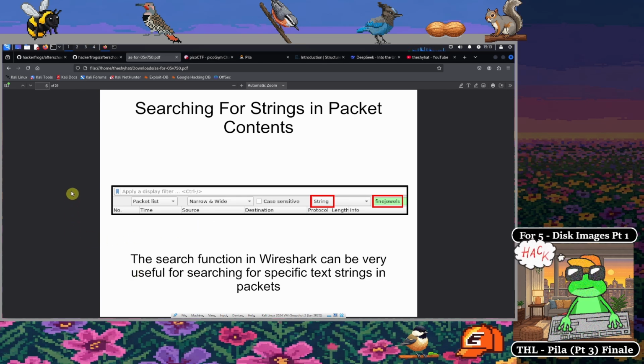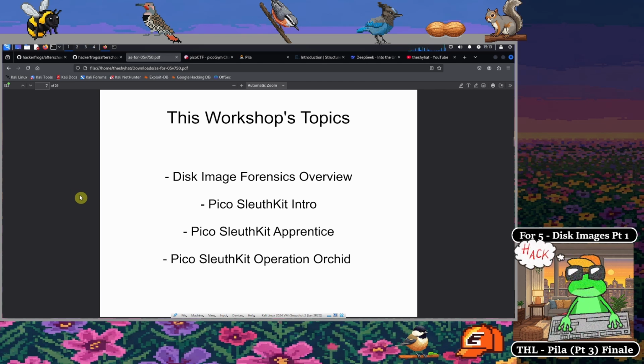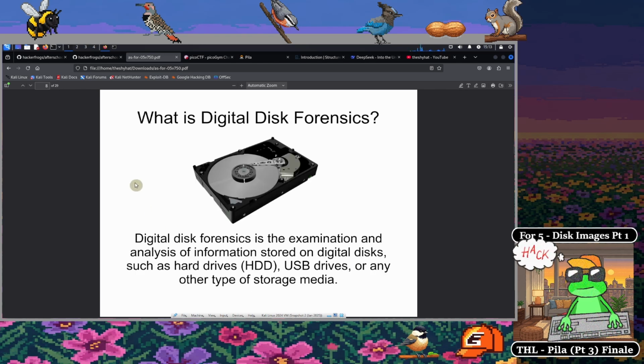What are we learning this time? So in this workshop, we're going to be going over the following 4 things. We're going to be talking about disk image forensics. So what is this disk image forensics thing? And then we're going to be solving some challenges over at PicoCTF. So we're going to be solving the SleuthKit Intro Challenge, the SleuthKit Apprentice Challenge, and the Operation Orchid Challenge. So let's go ahead and talk a little bit about what is digital disk forensics.